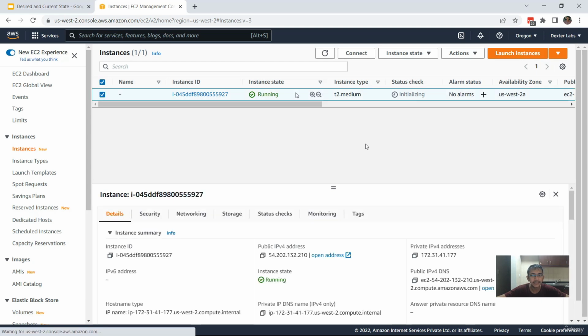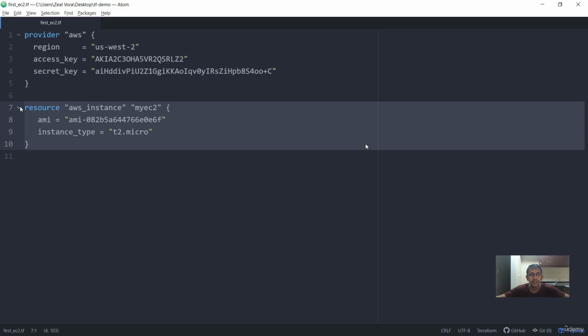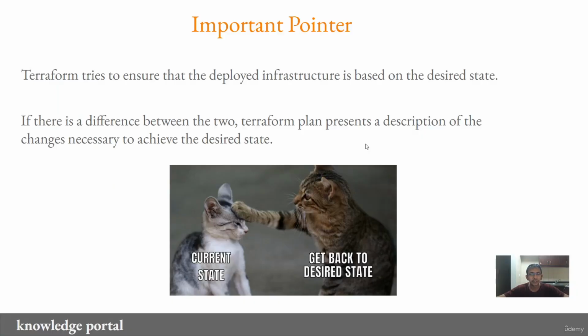So this specific instance that is currently running, this is the current state of the infrastructure. And the one that we have defined in the code is the desired state of the infrastructure. So now comes the important pointer. The important pointer states that Terraform tries to ensure that the deployed infrastructure is always based on the desired state. So if there is a difference between the two, Terraform plan presents a description of the change necessary to achieve the desired state. So as we were discussing, on one hand we have a desired state, on the other hand you have a current state. So when you do a Terraform plan or Terraform apply once more, Terraform will go ahead and modify that current infrastructure so that it matches that of the desired state.